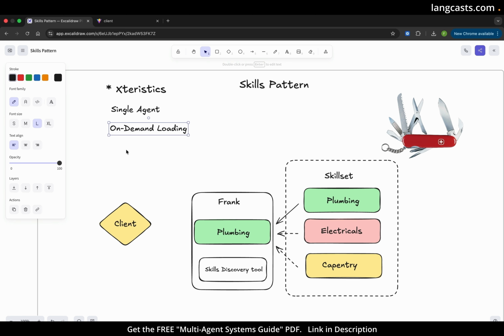Also, additive context. Like I said, the agent comes with a base set of instructions and a skill discovery tool. Then you can add on to that. You can use that to know the tool to load. So that adds to the context of the agent. So additive context: skills add to the base instructions, they don't replace them.